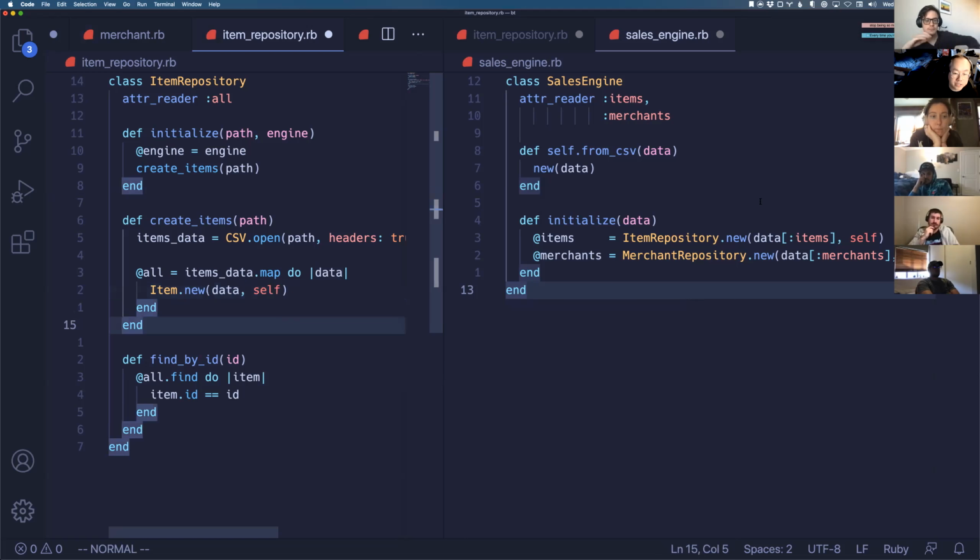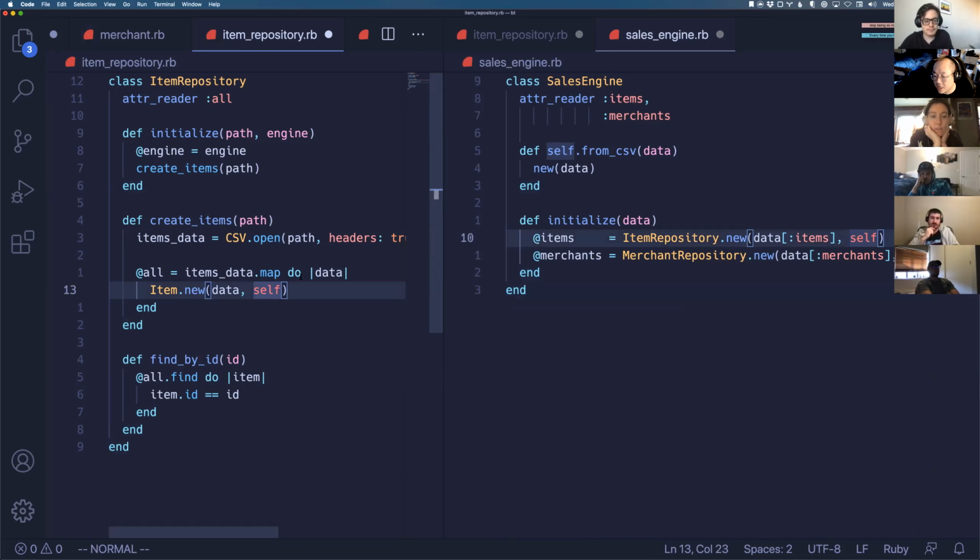Now here, the tricky part is, well, we pass self here and we pass self here. Self is a dynamic term. It changes. Self is whatever that object is in the context of its location. For example, here in the sales engine file, when I type in self, this self is referring to this instance of sales engine because it is the sales engine object here. When we're over here, we are in the item repository, so self refers to the item repository, right? It's really important to remember that self is a keyword whose context changes based on where it sits.